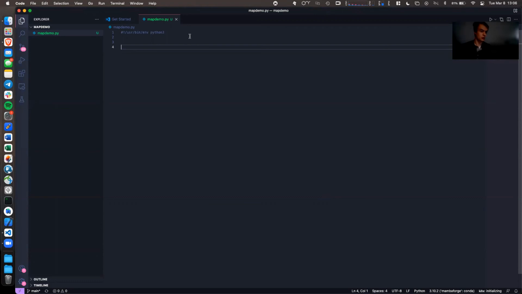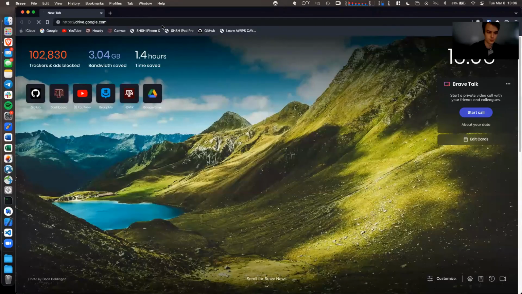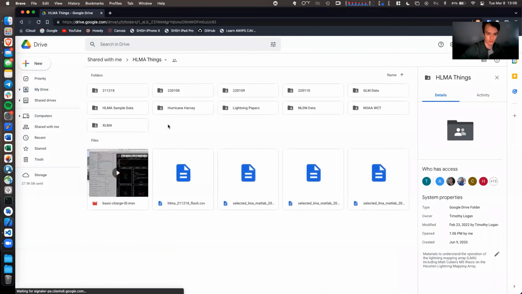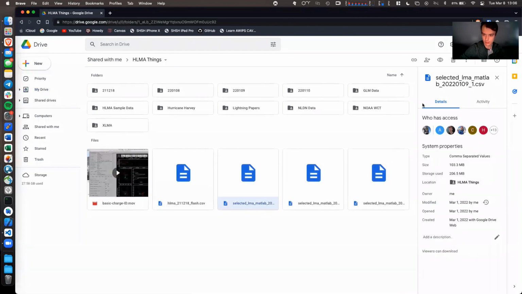We're good? Good. Okay. So the first thing we're going to do is decide on what data we want to plot. I'll probably just plot the last text file that Dr. Logan sent us, which is in the HLMA things folder. I believe it's the selected LMA MATLAB this file.csv.